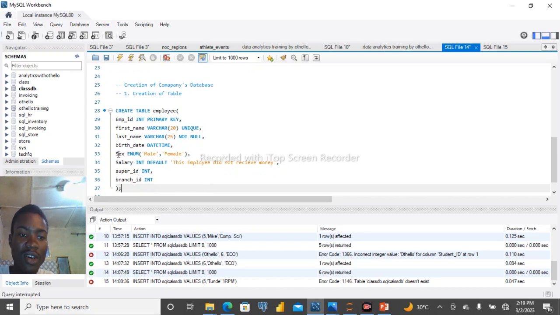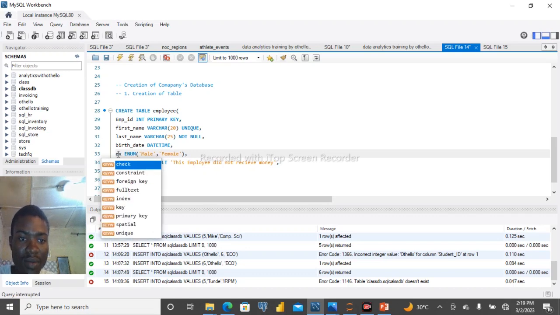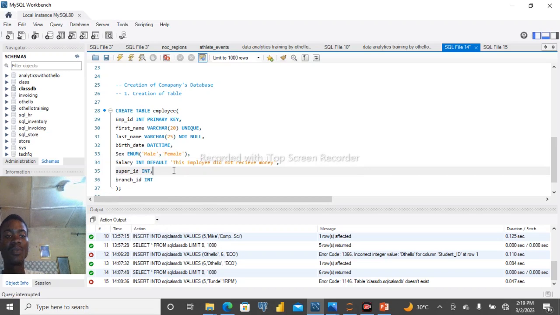Let me start with small letters. Okay, let me leave it that way. So now, create table, the name of my table, the column names. I'm listing all the columns I will be having there: the column name, employee ID, the first name, the data type, and the particular constraints I want to have. Like that. Then after that, I just come to this place and run it.